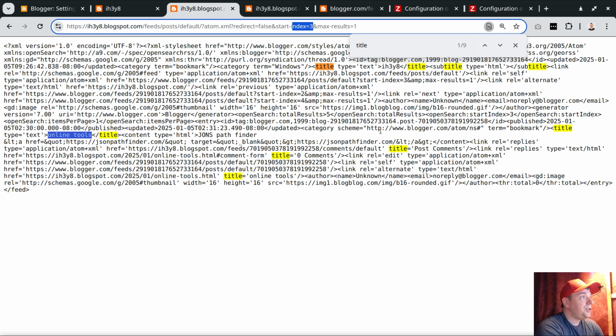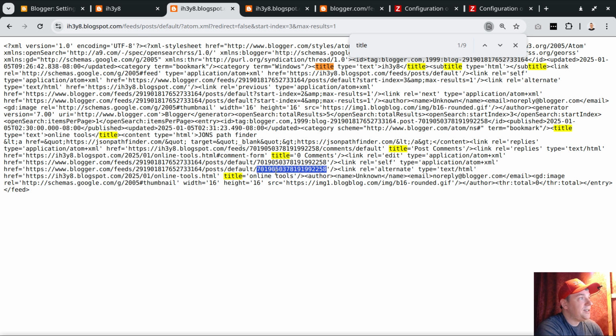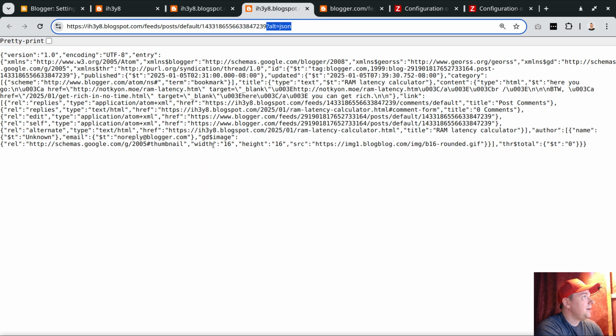What's also important in this solution is that every post of yours has a post ID. This is the post ID, a very long one. And every blog has a blog ID, and this is the blog ID. Why am I highlighting that? Because let's go to the next tab here. We can access the contents of the post by using this URL.